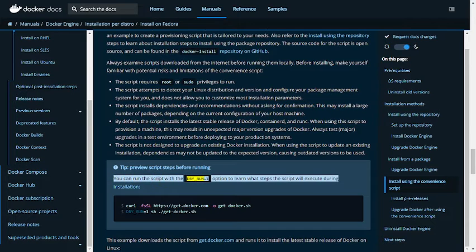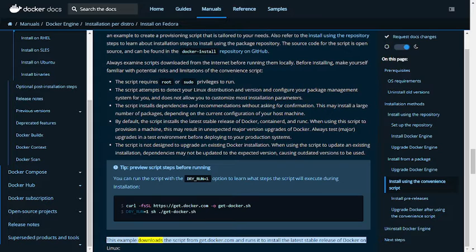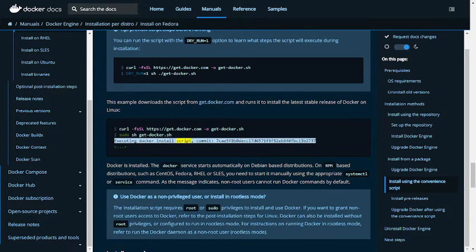Tip: preview script steps before running. You can run the script with the DRY_RUN=1 option to learn what steps the script will execute during installation. $ curl -fsSL https://get.docker.com -o get-docker.sh, $ DRY_RUN=1 sh ./get-docker.sh. This example downloads the script from get.docker.com and runs it to install the latest stable release of Docker on Linux. $ curl -fsSL https://get.docker.com -o get-docker.sh, $ sudo sh get-docker.sh. Executing Docker install script.